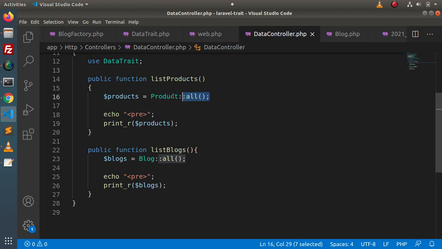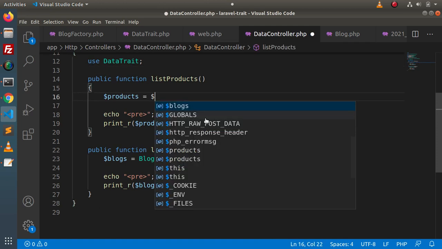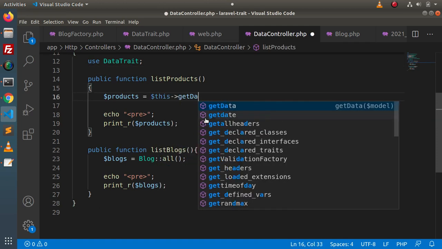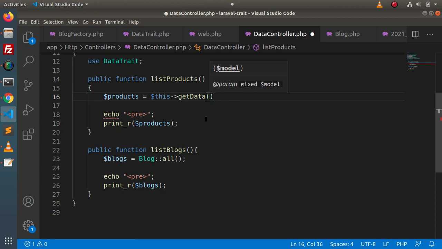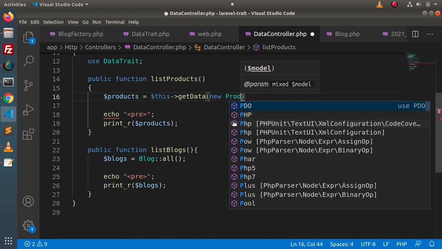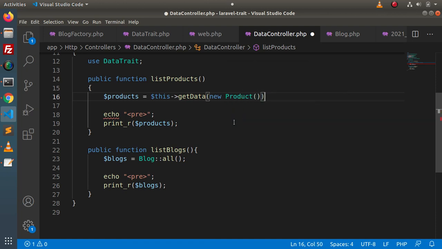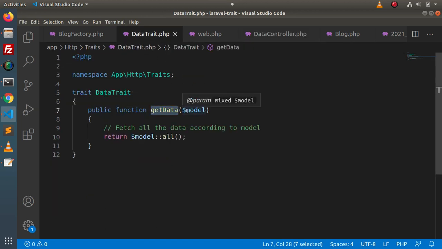Now we can easily access this get data method inside products. So what I will do is get rid of that. This get data is the method, and look at the IntelliSense. Inside that we need to pass our model. This time we are fetching products, so I am passing new product. So simply we have passed the model, and by the help of this model we are fetching all the data.